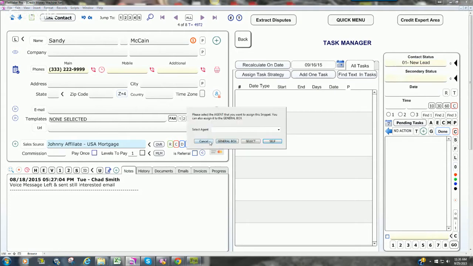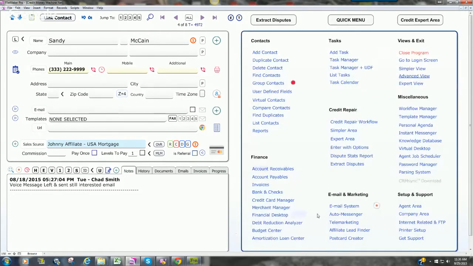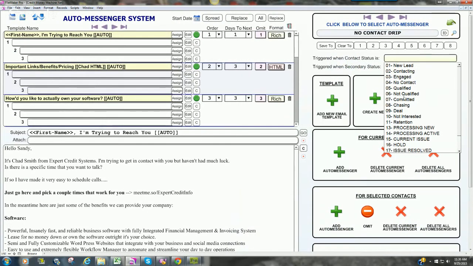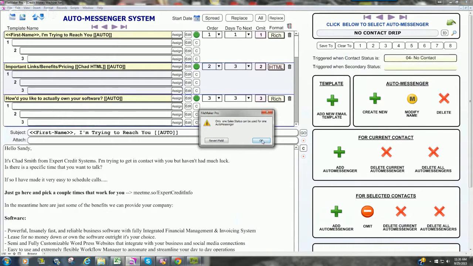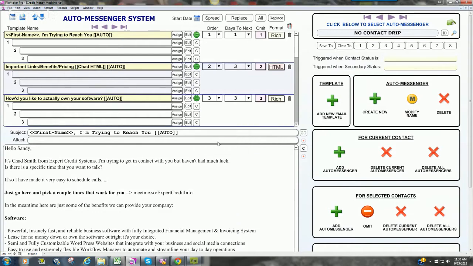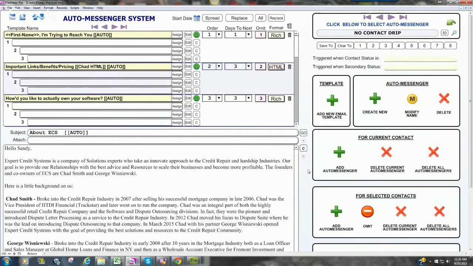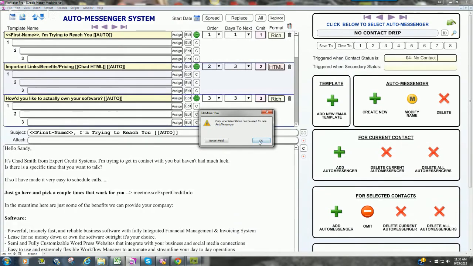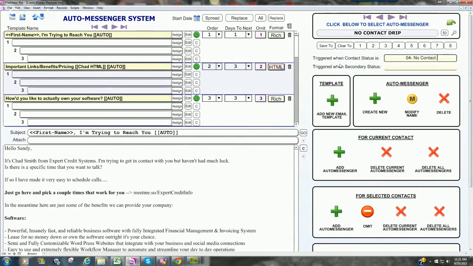But what happens when I go into my auto messenger system and I tell my system, I want you to automatically trigger this auto messenger when the client status is no contact? See, it says triggered when contact status is. I might be having a little issue here. Let's see. Okay. Anyways, so we've got that in there to be triggered.